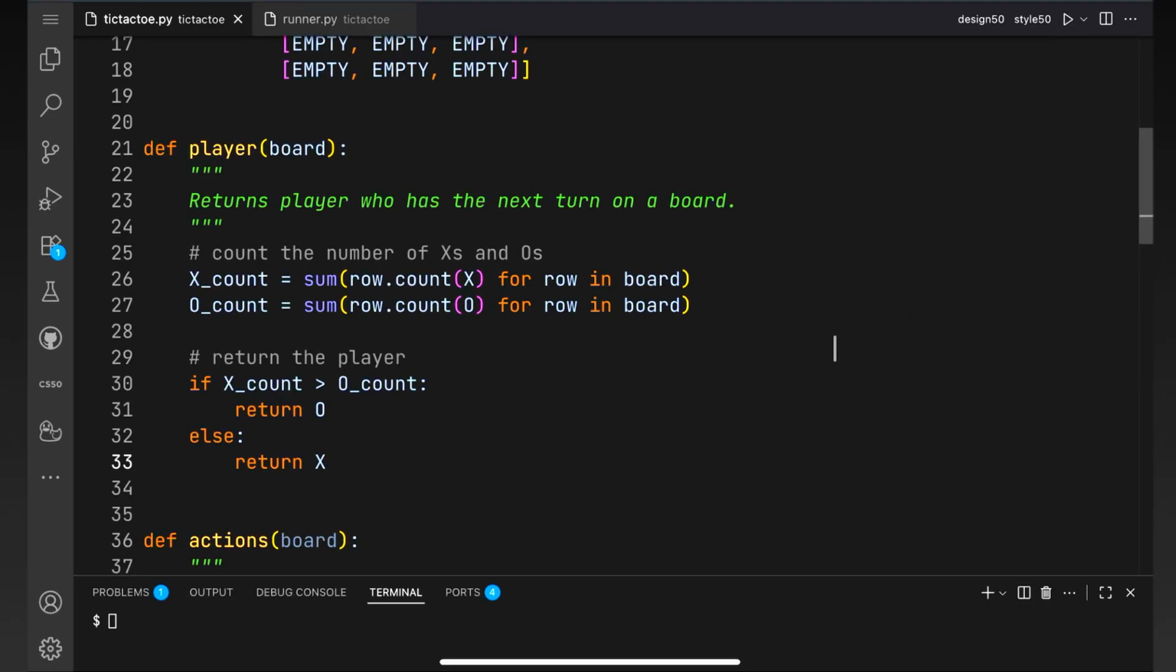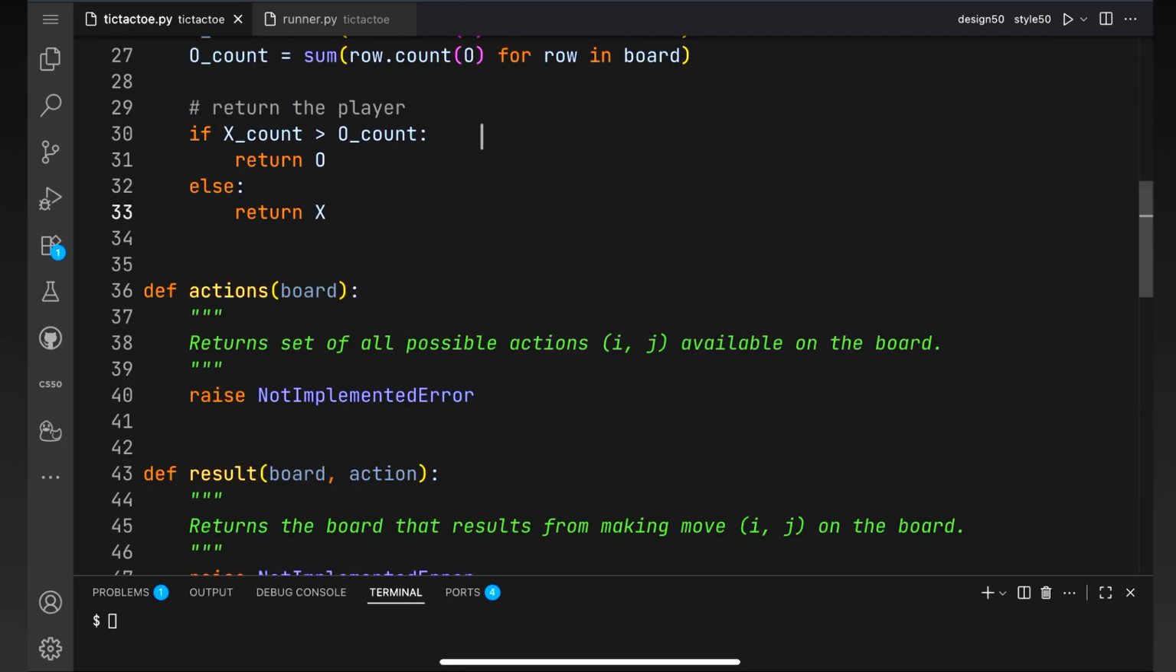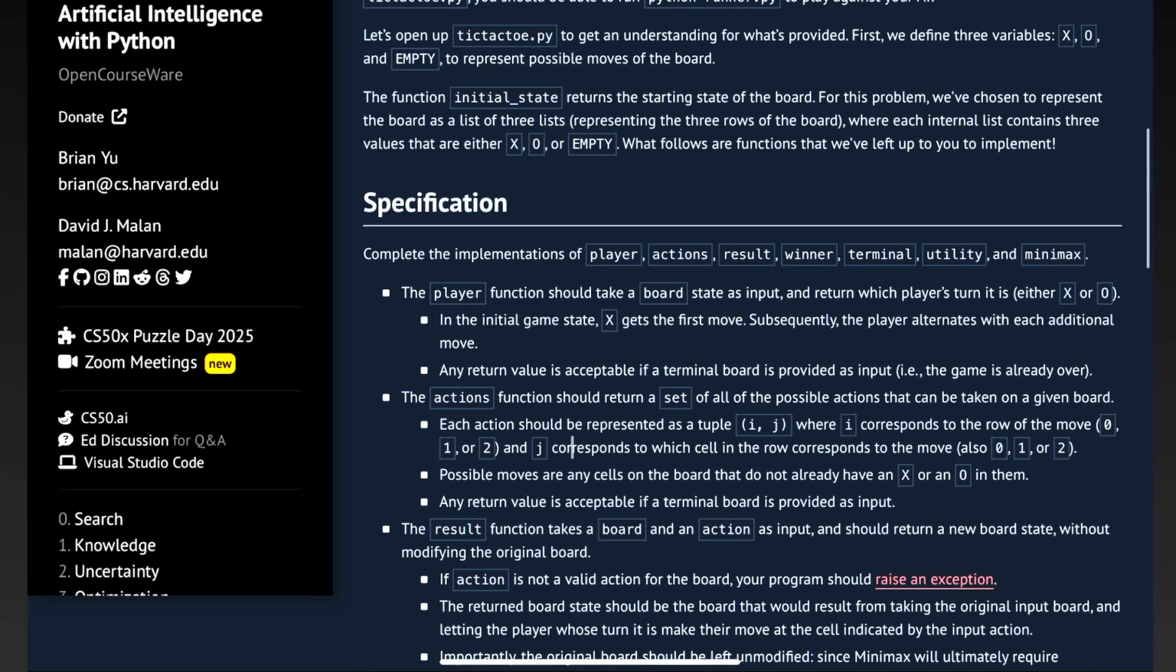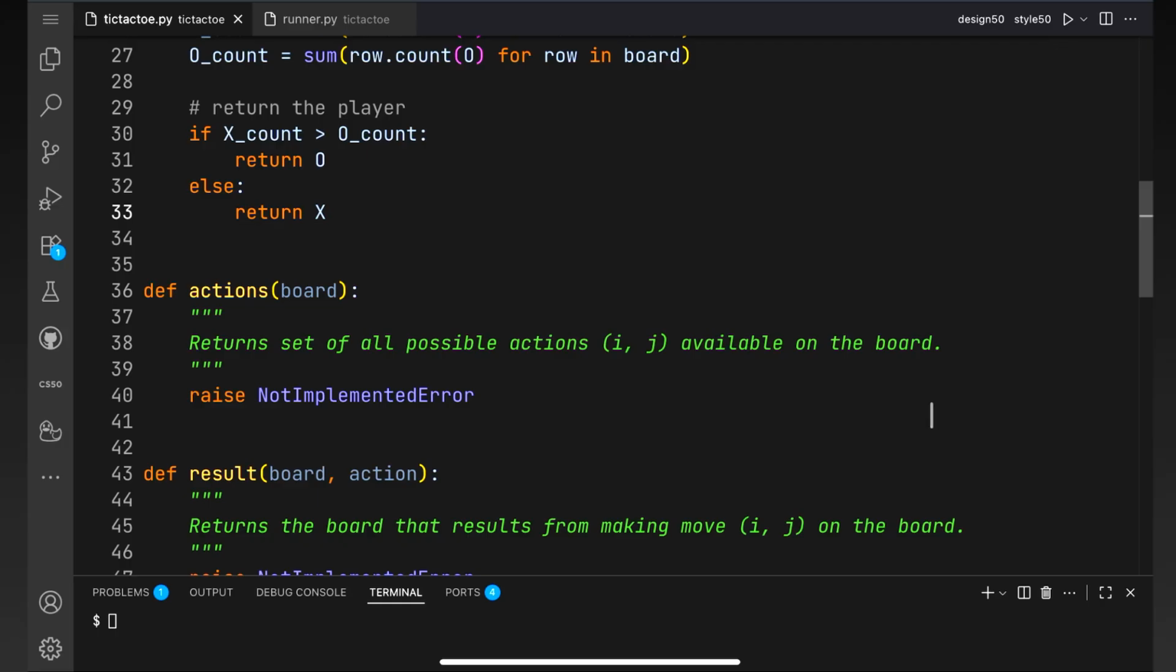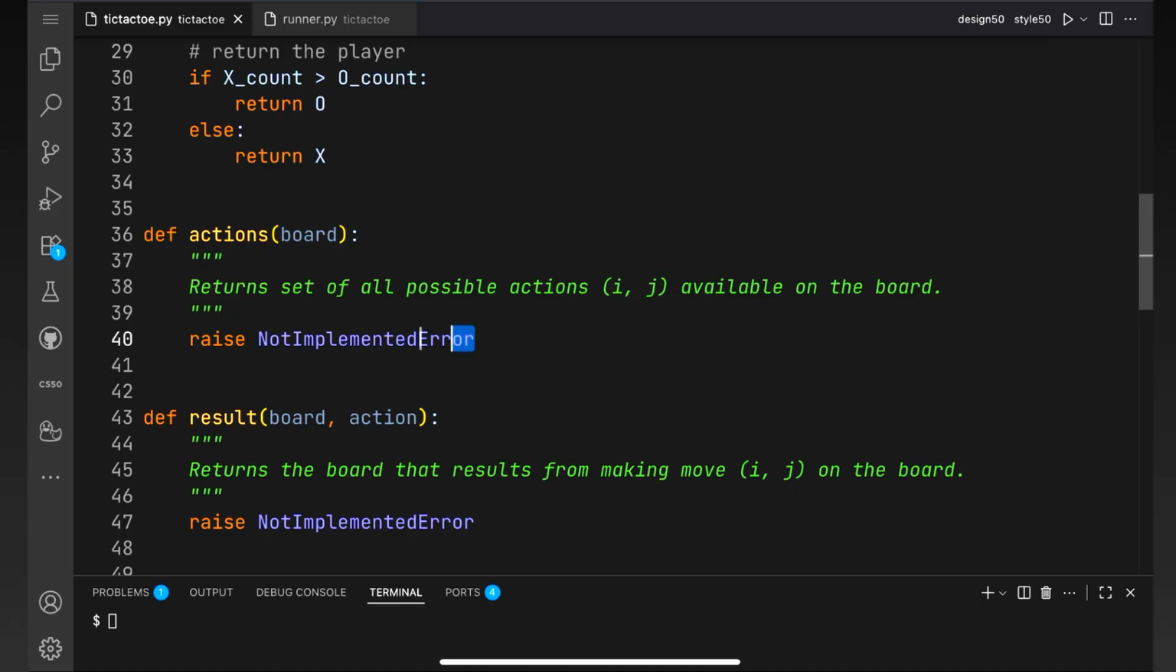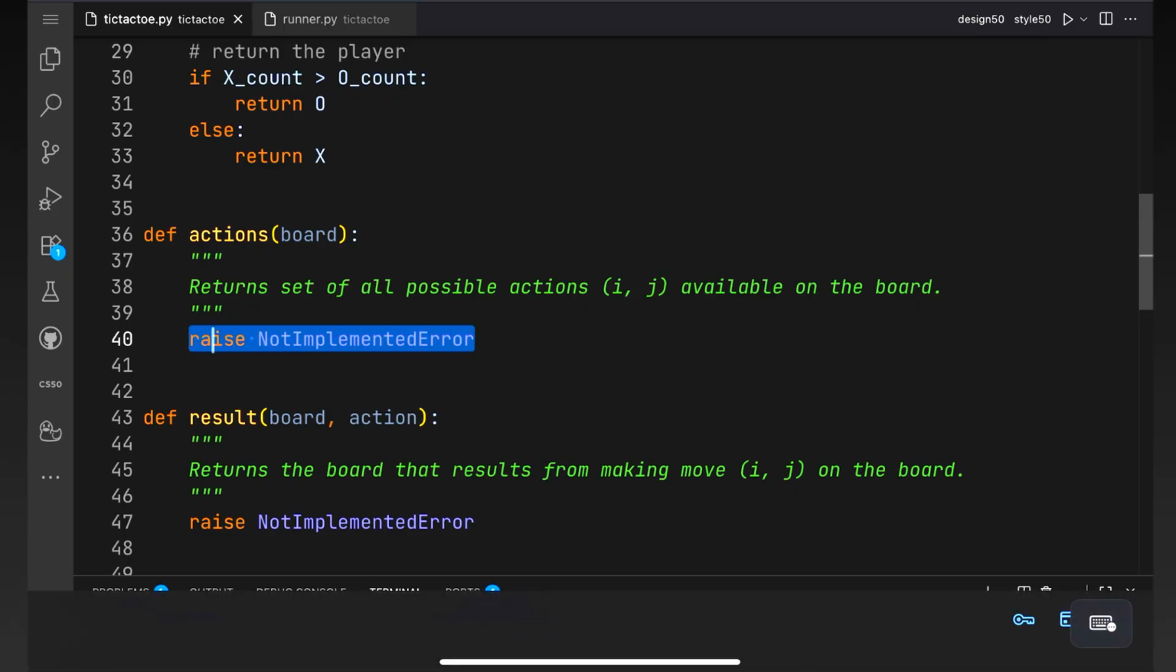Next we will be implementing the actions function. What it does is it takes the board as input, which is the state, and it returns a tuple as output representing the possible action that can be taken on a given board. So let us implement the function. First we will remove the not implemented error, and first of all we need to check which of the spots in the board are empty, for which we will use the for loop.